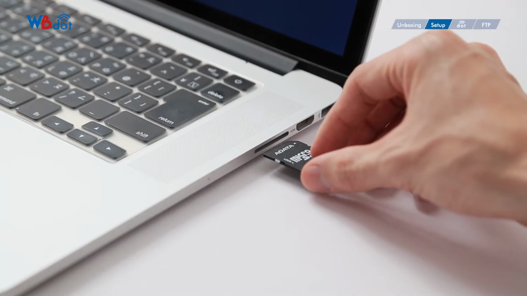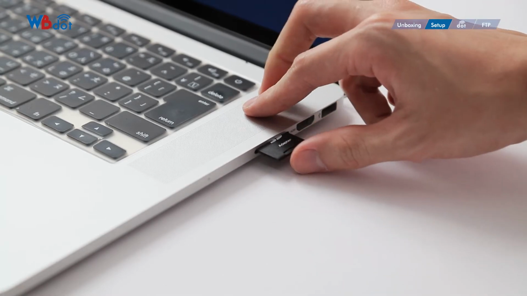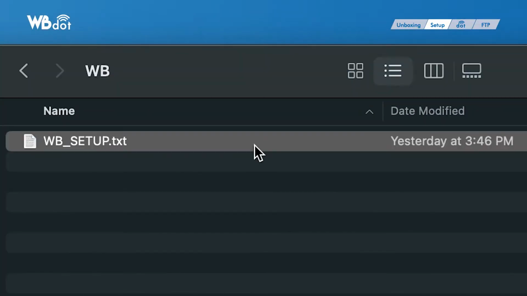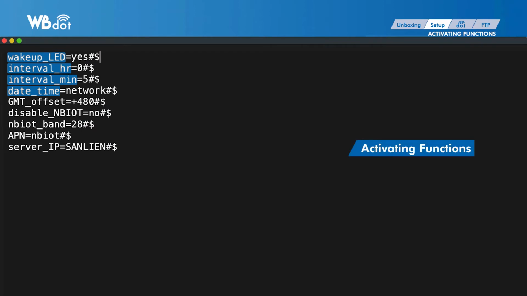Now before we start, please insert the SD card into your computer and click the text file WB Setup. Here's a friendly reminder, please put a pound and a $ sign at the end of each setting line. It means the setting is complete. There are 4 activating functions: wake up LED, interval hour, interval minute, and daytime.